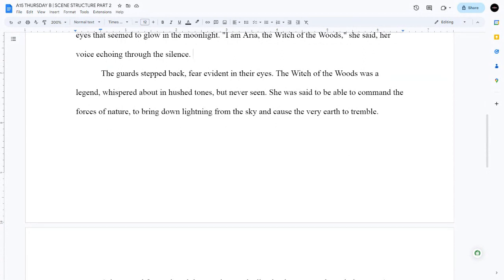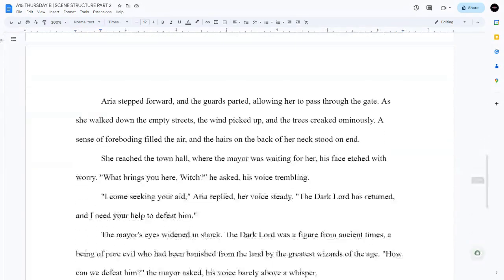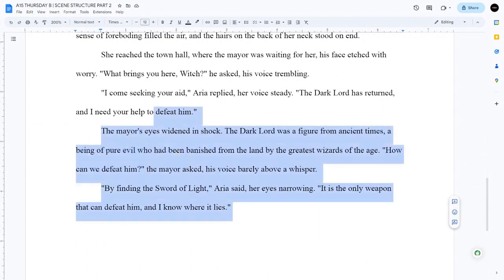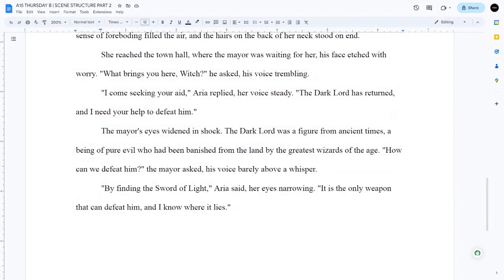But ultimately, the guards let her through because their position of power has been challenged, because she's the witch and she's scary. All right. And then, of course, the second part of the conflict is when she talks to the mayor, who's scared that it's the witch. And then it's like, the Dark Lord, I need your help. And he's like, all right, let's do this. I hope that helped. Final thoughts.